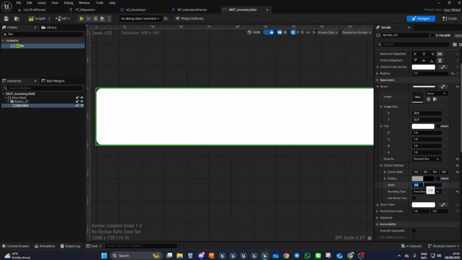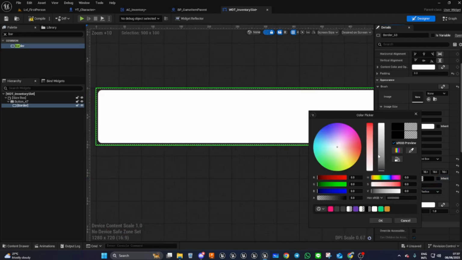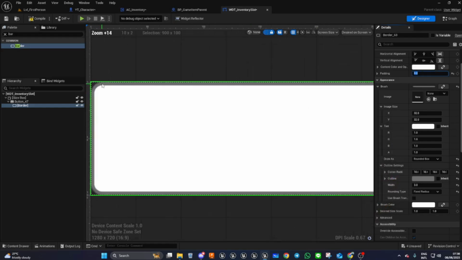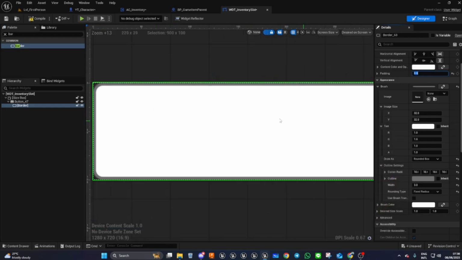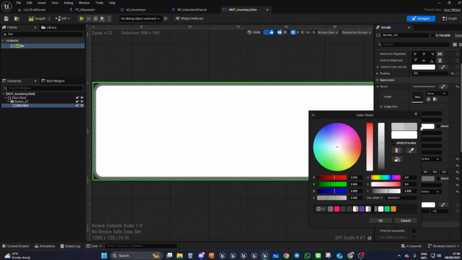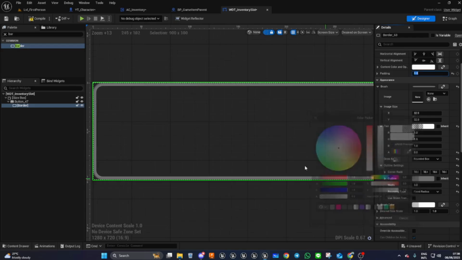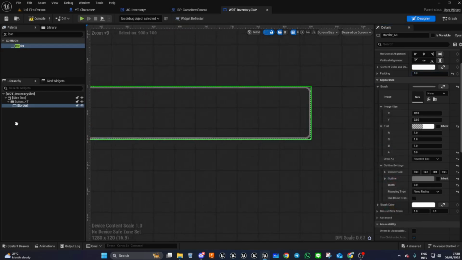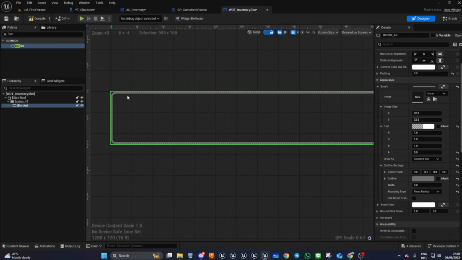We want an outline of about 3 width, and we're going to choose sort of a dark grey colour for the outline on this, just because the background I have in mind. And we're going to put that to 1. And you'll see now we have a background. We don't want to see the white here, so on tint, we're going to go to our alpha at 0. Now you see we have a nice frame, but whatever colour you choose.